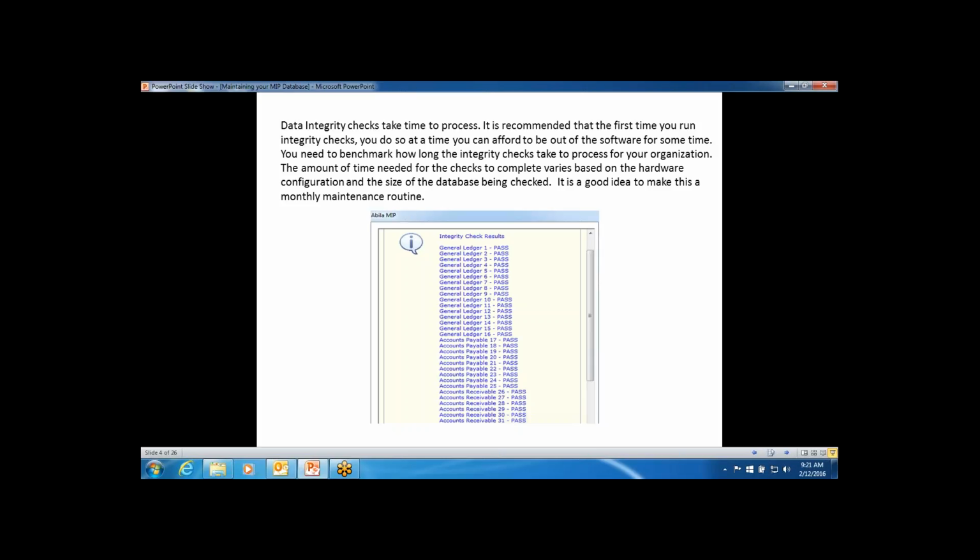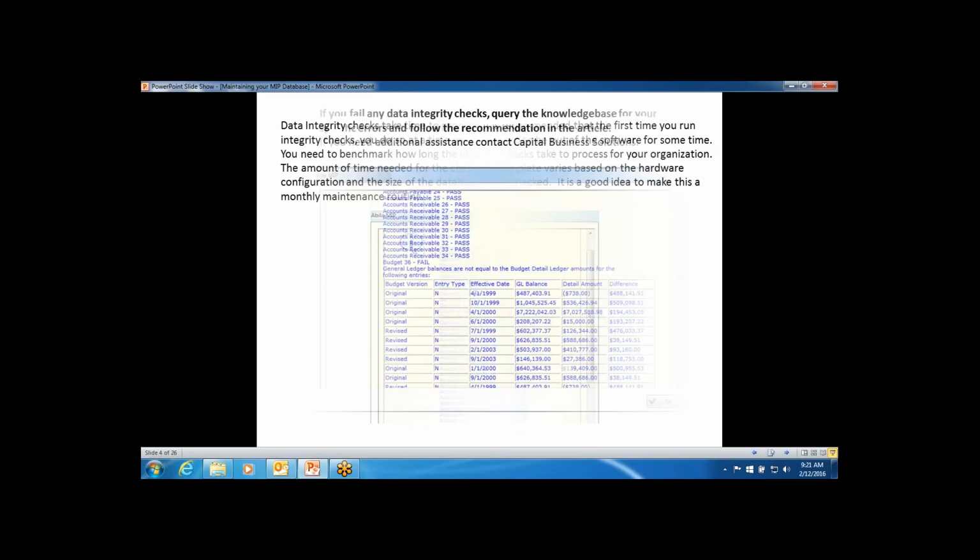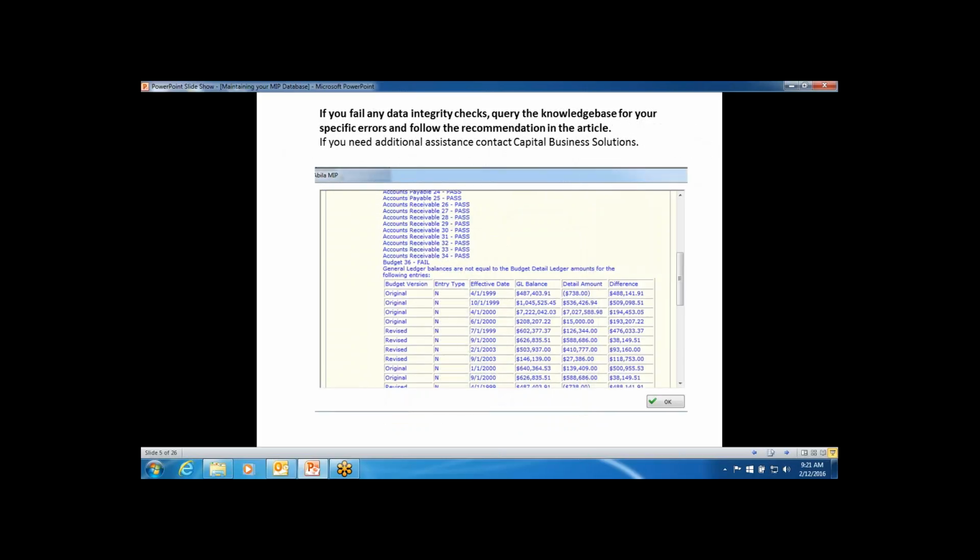When you run the data integrity check, what you really want to see in the result is the integrity check result saying everything passed. That means that your system is running properly and is doing what it's supposed to do. In this instance, I'm showing you where some of the failure happened. In this particular case, the budget module failed, stating that general ledger balances are not equal to the budget detail ledger amount for the following entry.